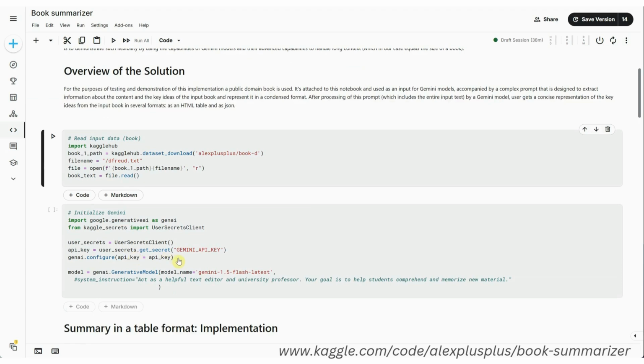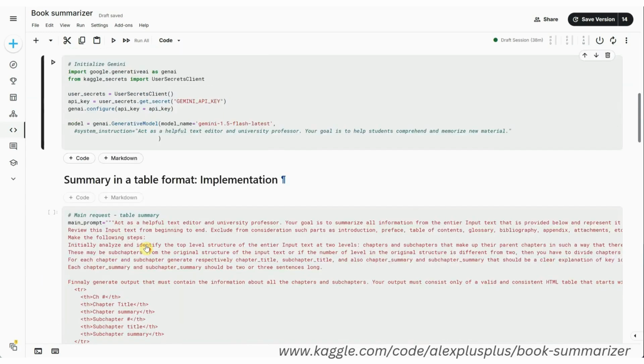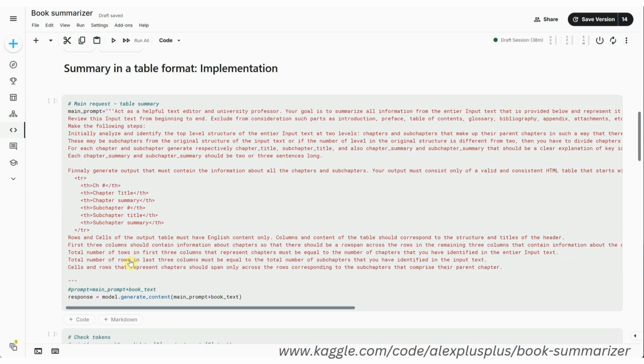The next step is model initialization. And the main step is the preparation of a prompt that contains instructions and the entire input text that should be analyzed. So with all of these, the Gemini model is called.